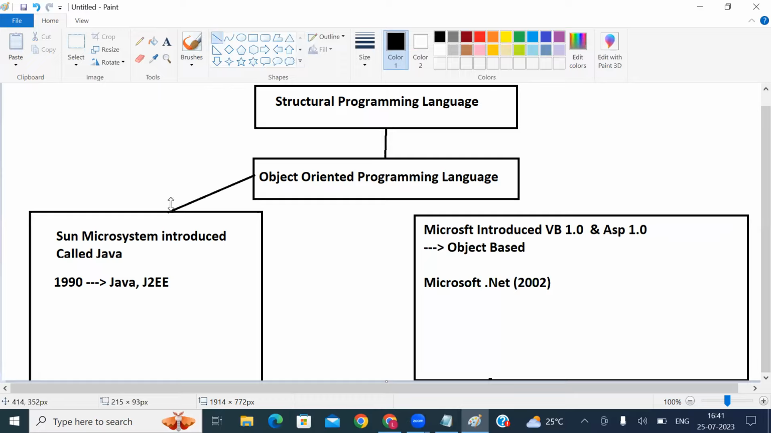Yes, sir. So, from the structured programming language, there are two organizations. At that time, there was no Python, nothing. Python was there, but they considered it a scripting language. They never used Python much. They all went with either Java or .NET. Have you got my point? So till 2002, Java was ruling the market. Microsoft came up with .NET.